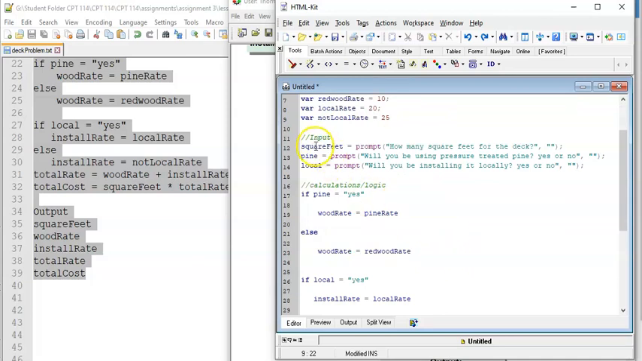So all I said is I have a place in memory called square feet. I want to assign to that place in memory what was returned from my prompt. And then my prompt has two arguments. The first one is what question do I want to ask, which is that. And then what is my default value?